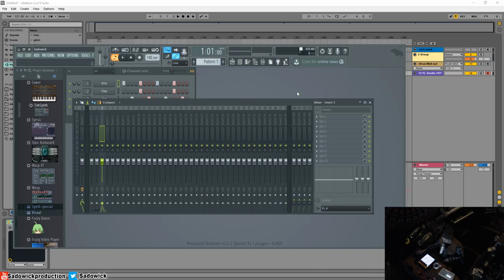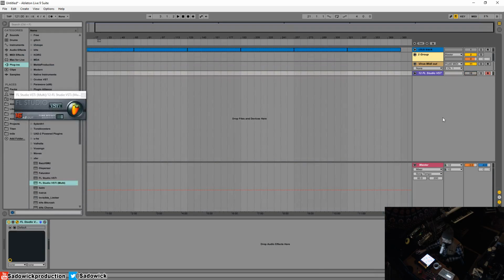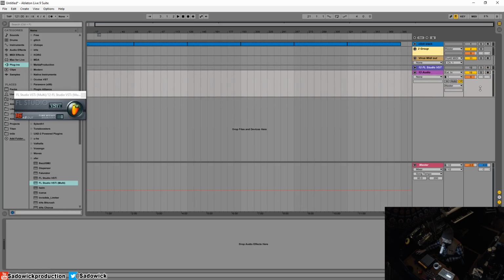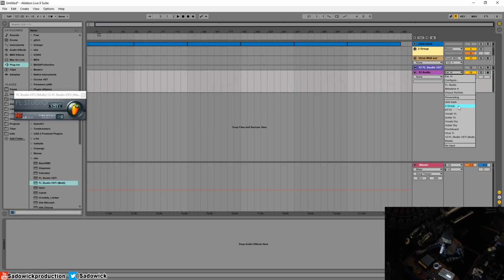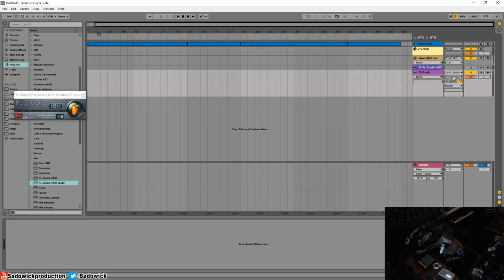Now, these are your sends, essentially. You're sending it out. So what I'm going to do is mute the FL Studio VST. I'm going to create a single audio track, and I want my input to be FL Studio VSTi Multi. And I'm going to select this little drop down, and then we see 2. That's because 1 is like the master or something. So when you're routing, always start with 2. So now we have this. We select the input, hit play.